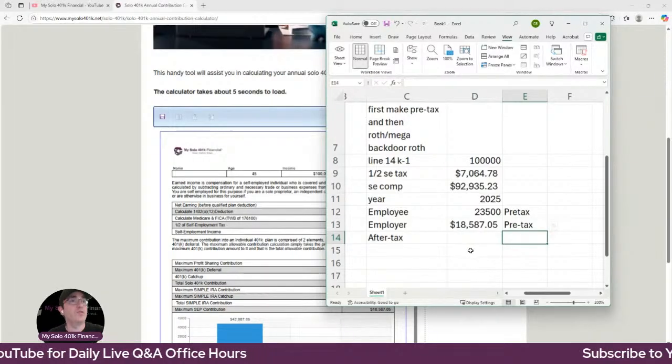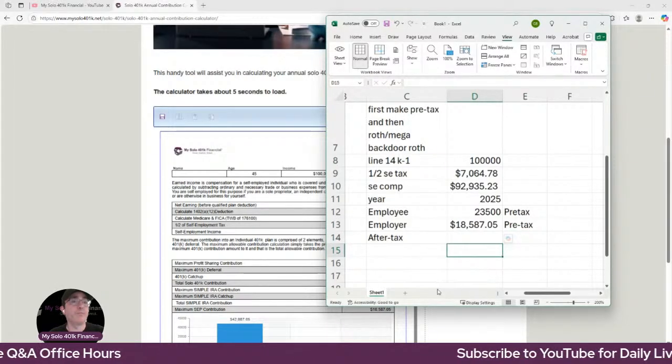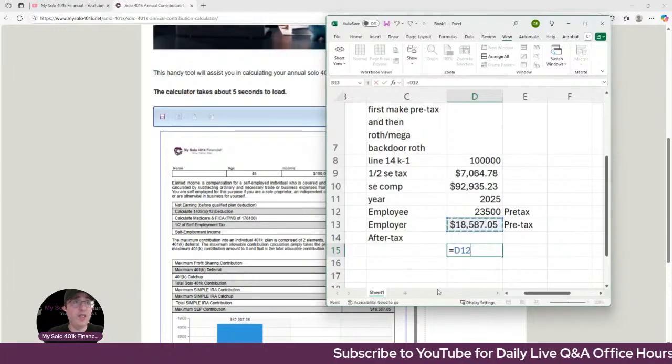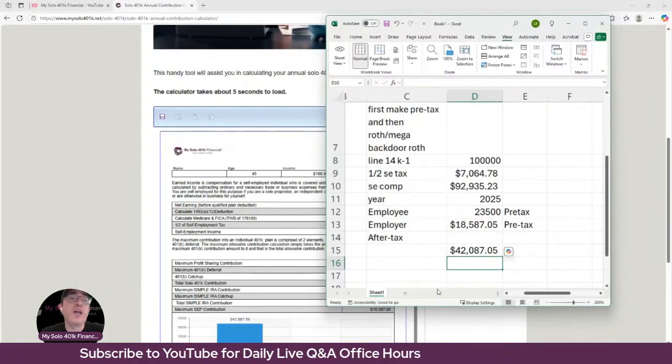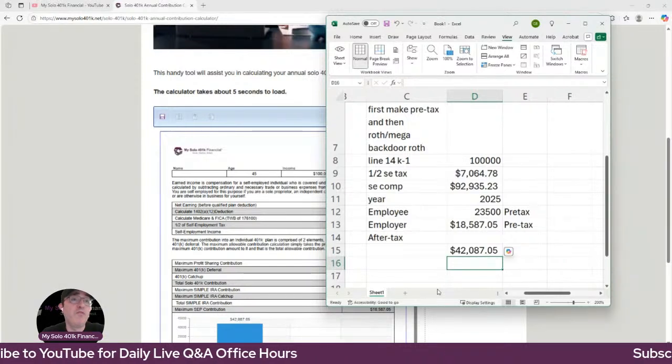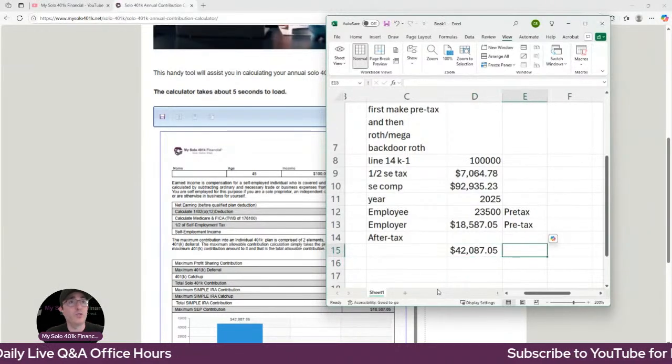Now, that means between employee and employer contributions, this individual has contributed $42,087.05 in total pre-tax contributions.